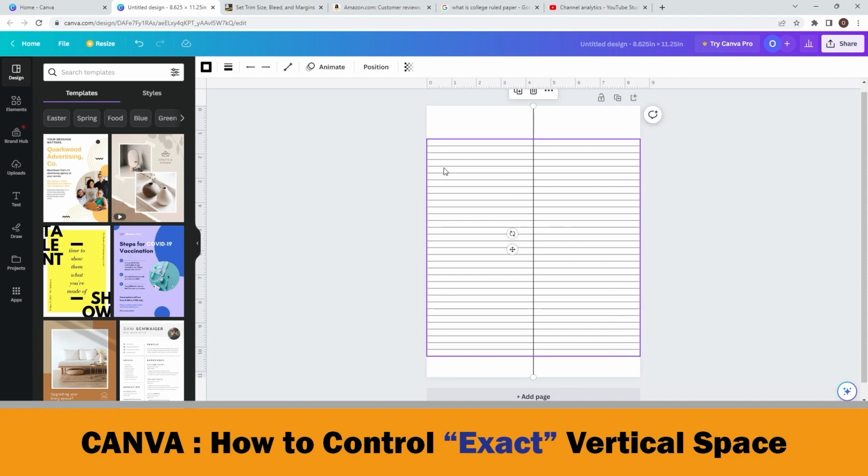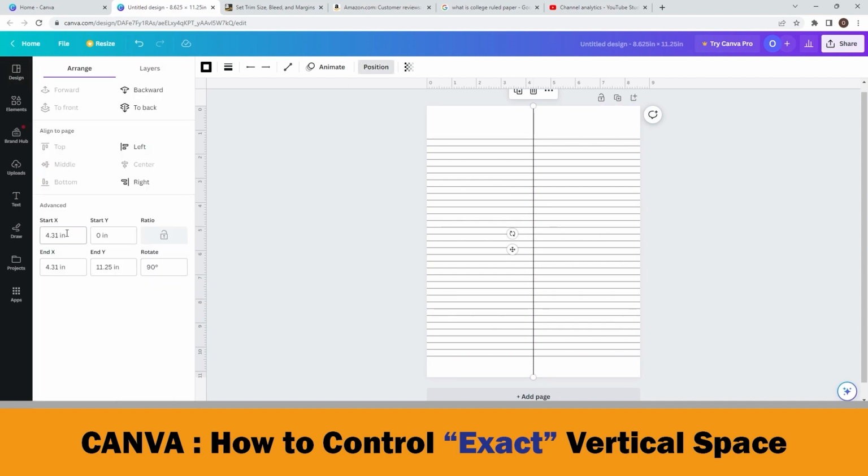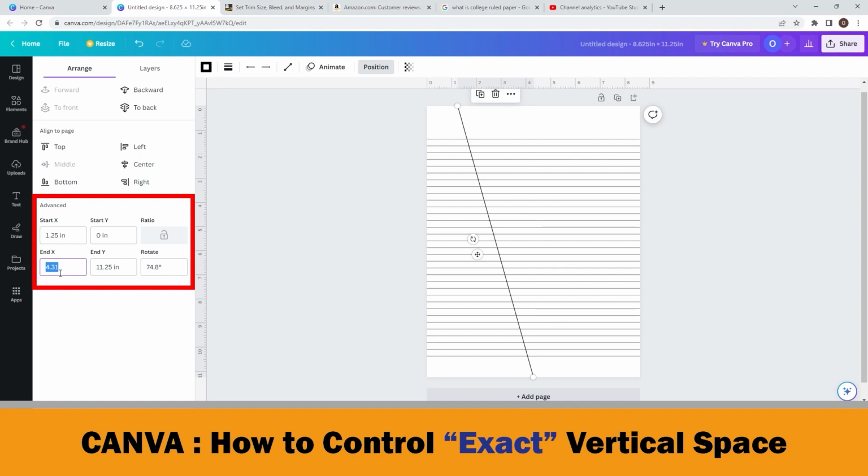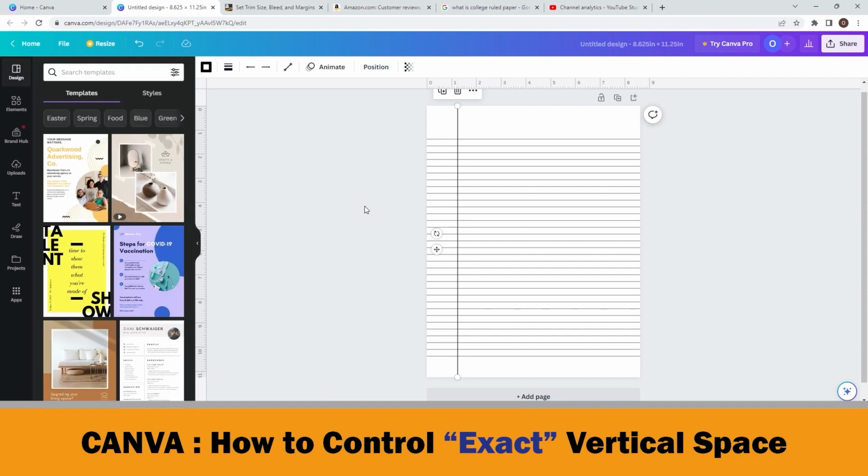Click the Position on the top menu. The X coordinate of the vertical margin approximately is 1.25 inches from the left edge of the page. So write 1.25 for both the start and end X coordinates. Okay, it seems okay for the moment.